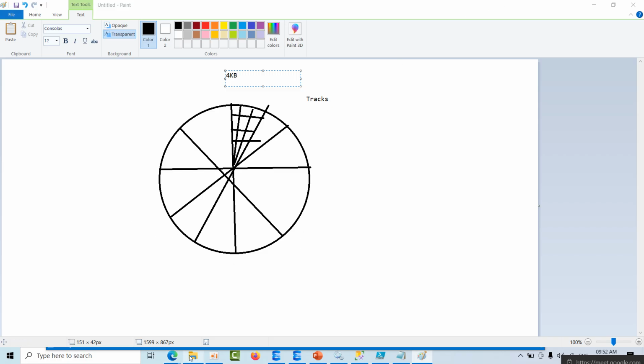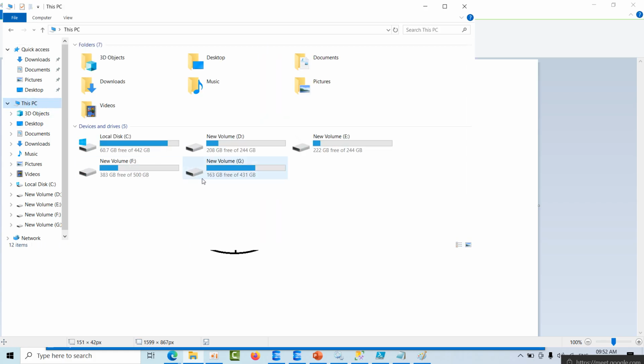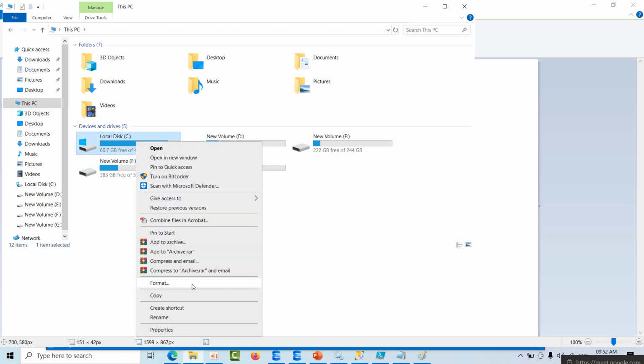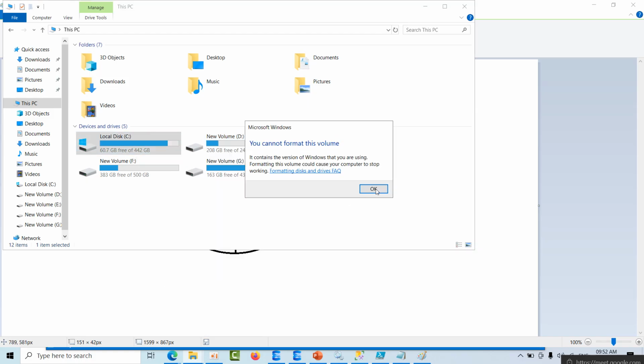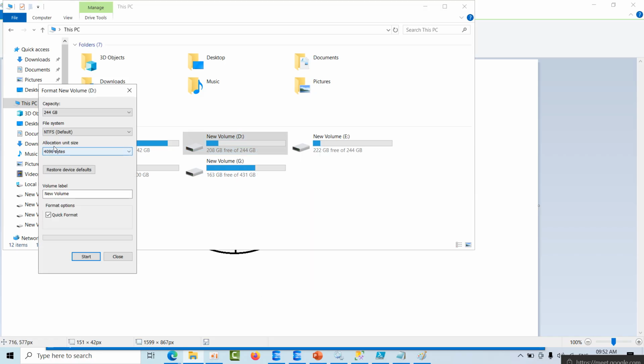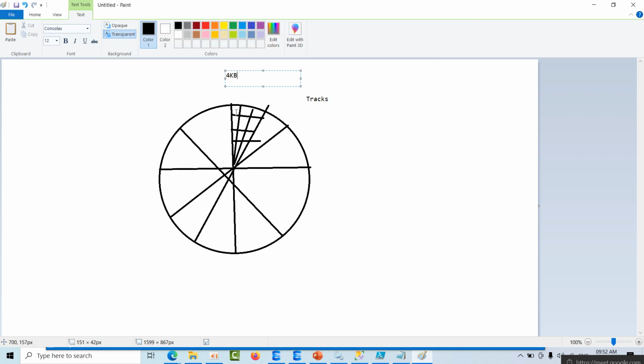If you see here, go to This PC. I'm not formatting, I'm just trying to show the format option. See, whatever partition size I choose to format with, that many bytes the allocation will change to. For example, if I kept it like this, every size will be shown.